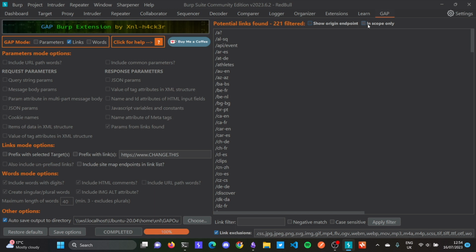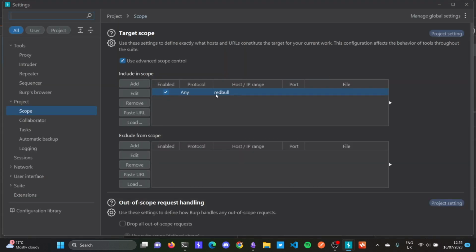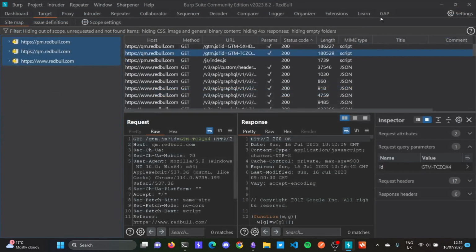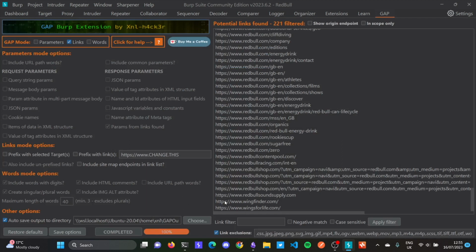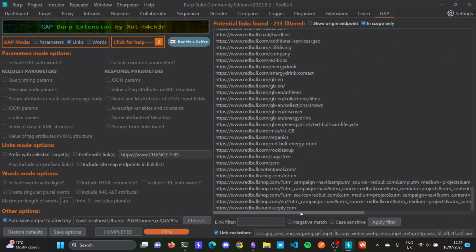There is also an in scope only option. If I tick that, there are potentially 221, but only 213 in scope. This didn't change for the paths because there's no way of telling if a path is in scope or out of scope, so when you select in scope, those stay there. But if we look down here, my scope settings are basically just anything with Red Bull in it at the moment. Without this on, you can see that there's Wingfinder, wingsforlife.com. If I put in scope only, it uses Burp scope to work out which ones to display.